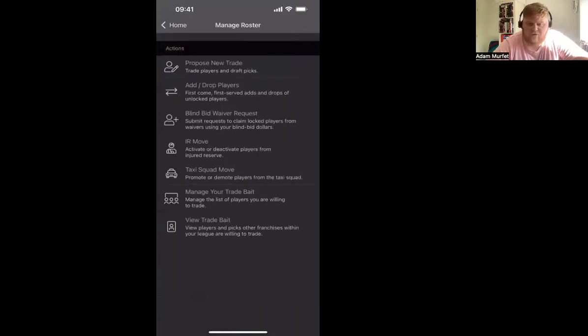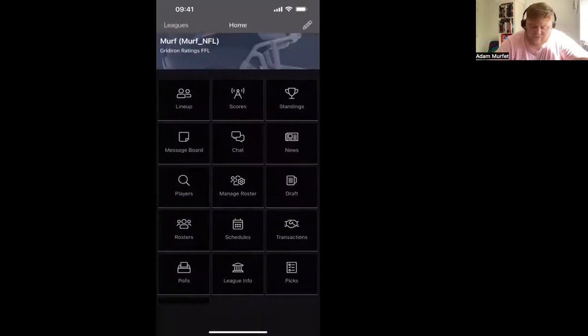Manage roster is where you've got all of those options: the blind bid, waiver request, IR move, taxi move, proposed new trade. So it is a pretty intuitive app. It's not too bad. You've got a draft button here.